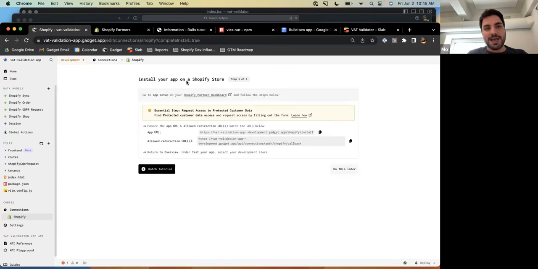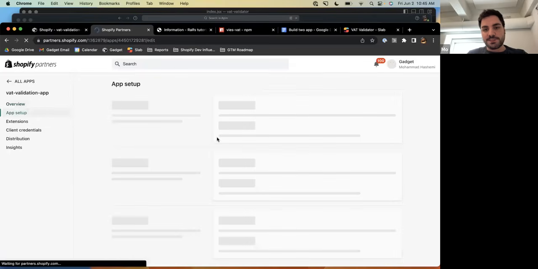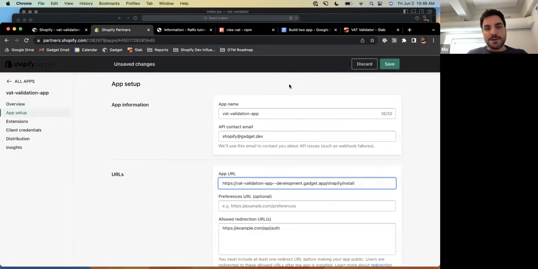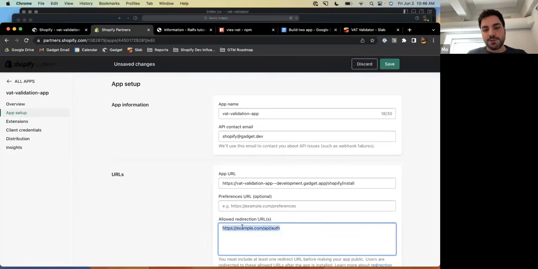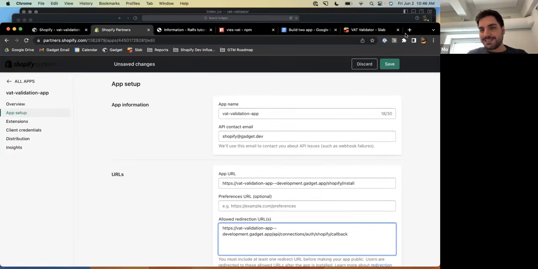So I'm going to grab my app URL. I'm going to move it to the app setup. I'm going to drop it in here, and Gadget also gives me a redirect callback URL, which I will drop in here as well. Once that is done, I hit save.